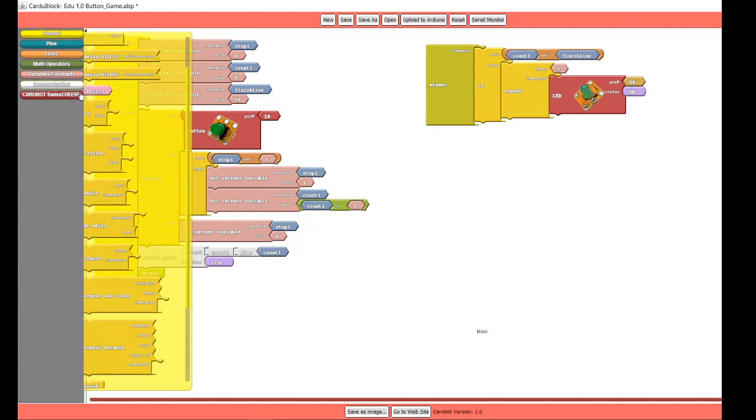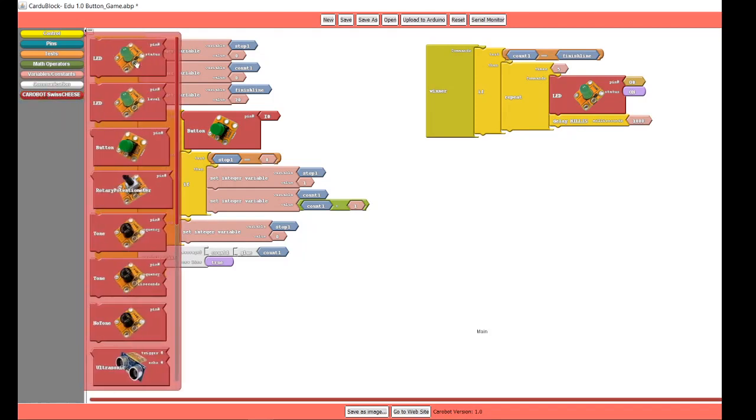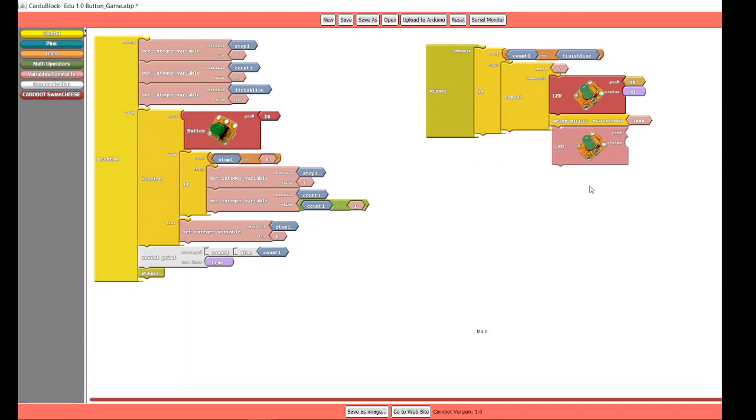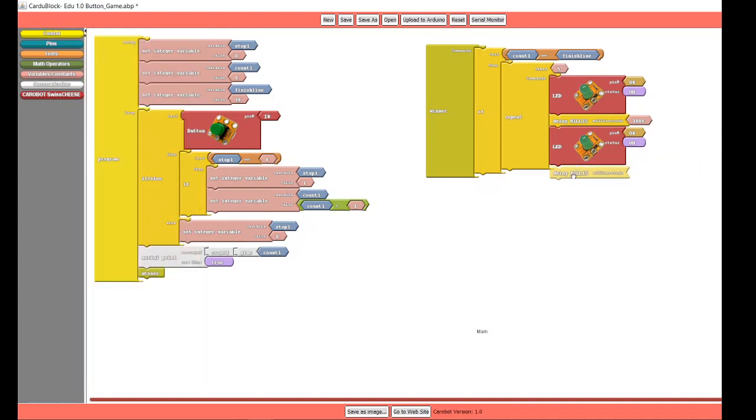We'll go into control, grab a delay millisecond block. Go back into CAROBOX Swiss cheese, grab another LED block. And then go into the control bin and grab another delay millisecond block. Then we'll change the number of times we want this to repeat to 7. We'll make sure the pin number is connected to output 0 for both LEDs. The first one will be on and the second one will be off, so it blinks, so it's on and off. And then for the delay, we'll change it from 1000 milliseconds to 100.